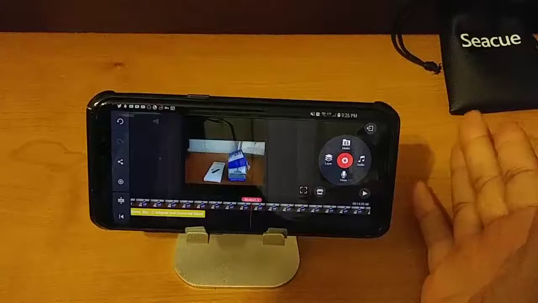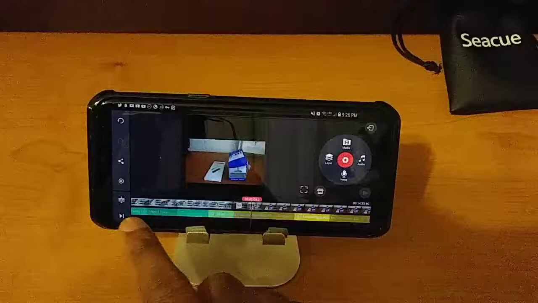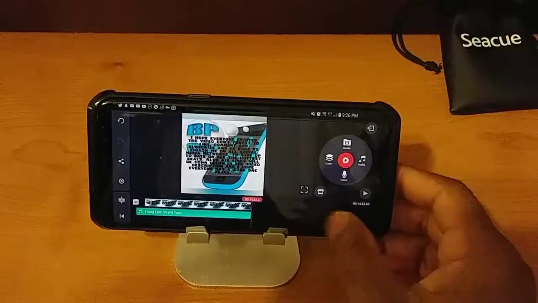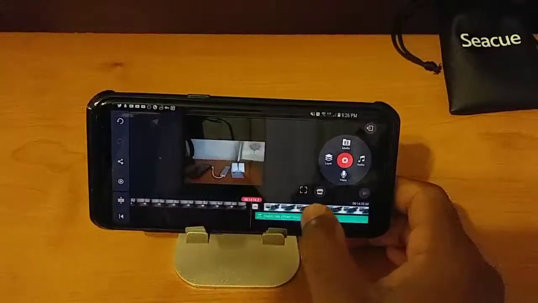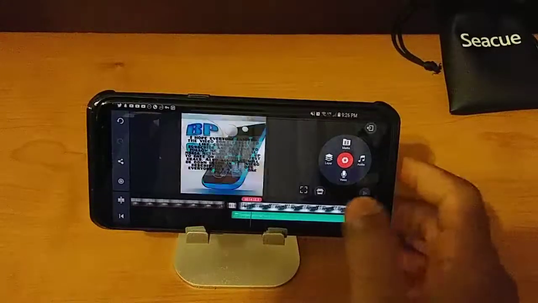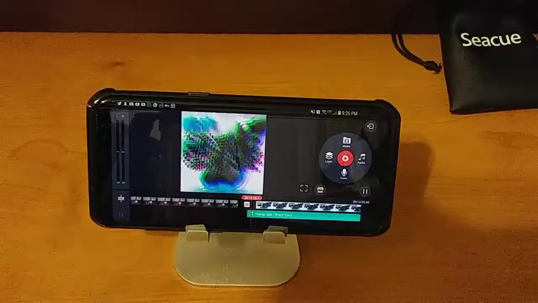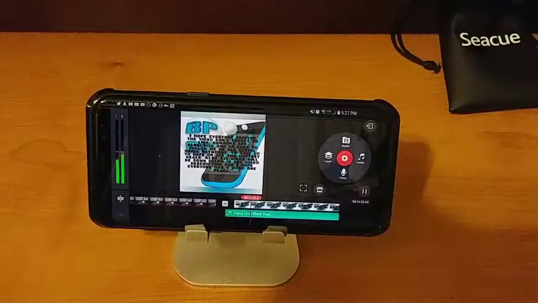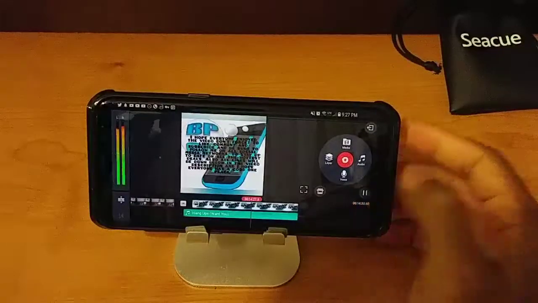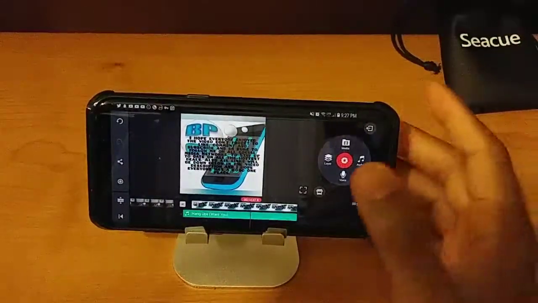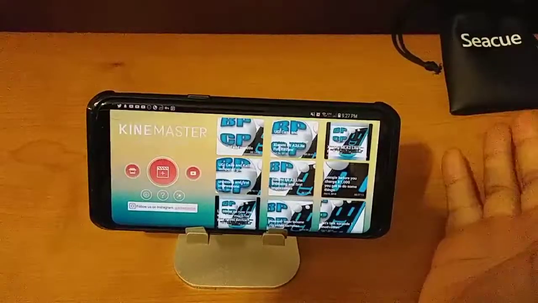And pretty much, guys and gals, that goes over the core functions of how you use the KineMaster video editor. And you can see I've edited my video, and I have my little outro here with my transition. So let me just play that for y'all real quick. Nice little transition.